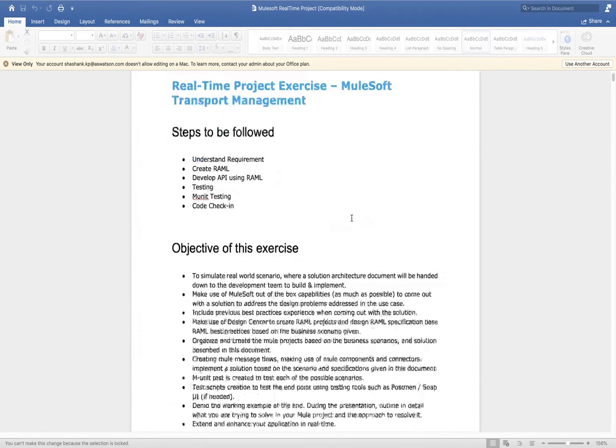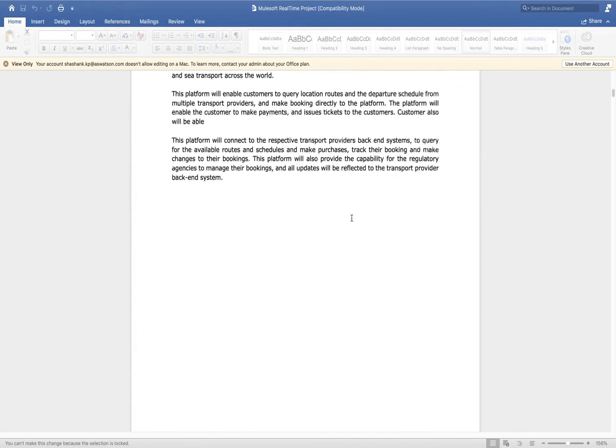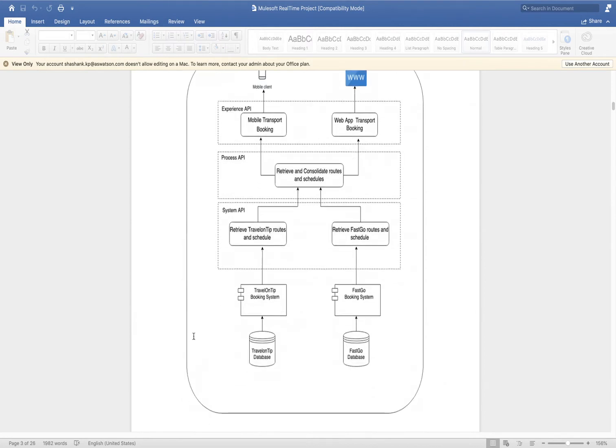So today we will discuss this process API. We have completed up to this point. We completed this experience API, this experience API, this system API, this system API. Now we will work on this process API.